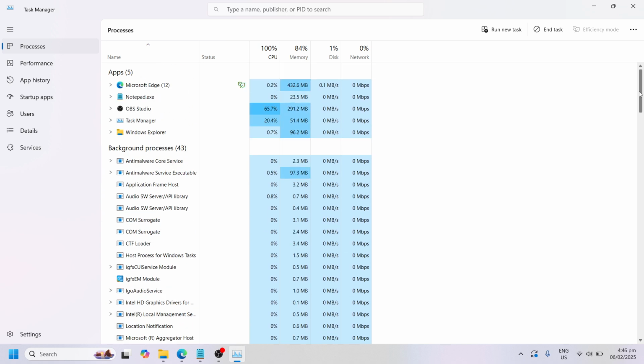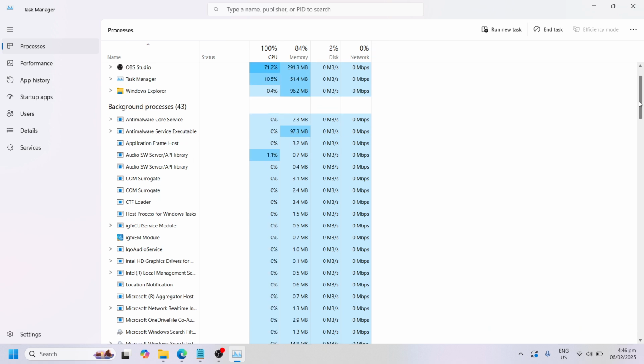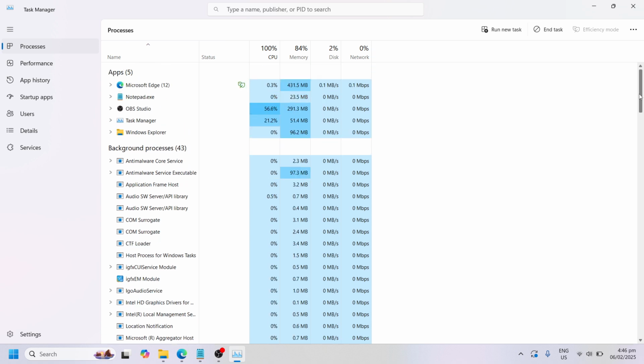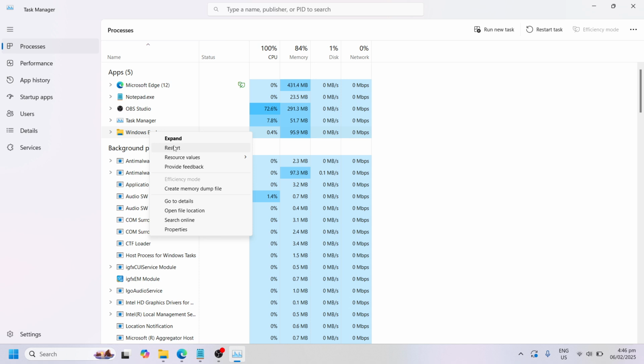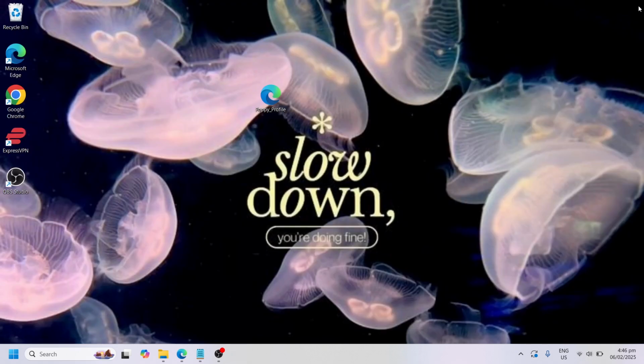Okay? So let's say if it's still not working, then let's go to Windows Explorer. Just go back to this Task Manager and go for Windows Explorer and then right click and then select Restart. Okay? So after that, just simply close this.